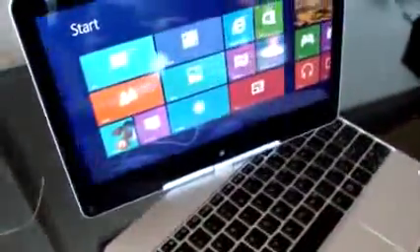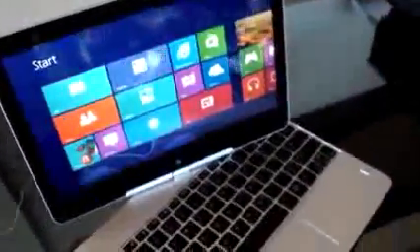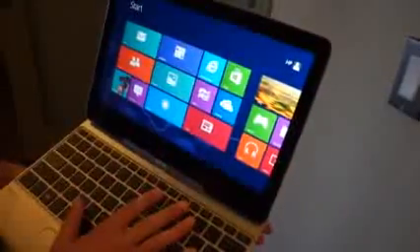So I'm going to walk you through the hardware today. We don't know a price yet. We do know it's going to ship early next year in 2013. But for today, we're just going to go over the design elements.